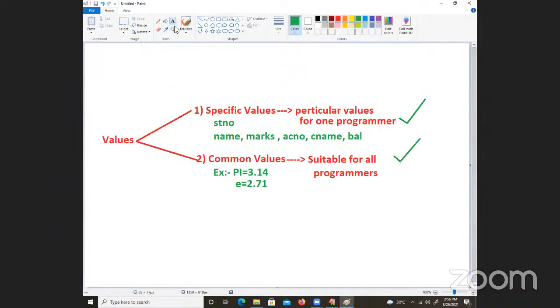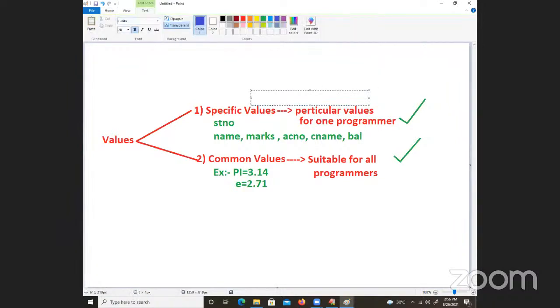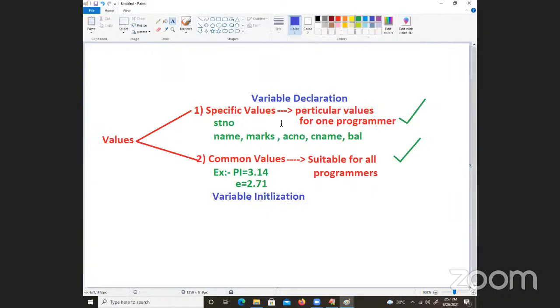Now I am going to introduce: when specific values are coming, it is always recommended for you to go for variable declaration, which was just now explained. When specific values are coming in front of you, go for variable declaration. That is fixed. When common values are coming, go for variable initialization. If you go against both of them, it is going to be a wrong practice in the software industry.